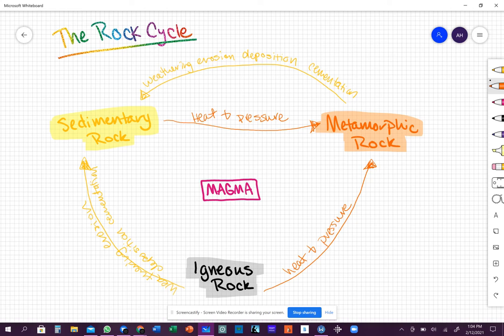Okay. All right. Now, igneous rock is a little bit different. Now, this in the middle, the magma is not a rock type. We're just using that as a step on the way to an igneous rock. To get to magma from any of the rock types, we've got to melt. If I'm coming from a sedimentary rock and I melt it, it's going to be magma. If I come from a metamorphic rock and I melt it, it's going to turn into magma. Okay?